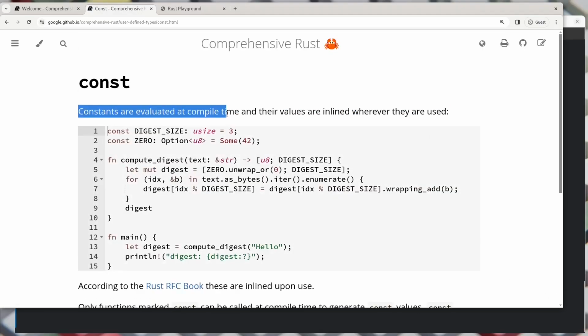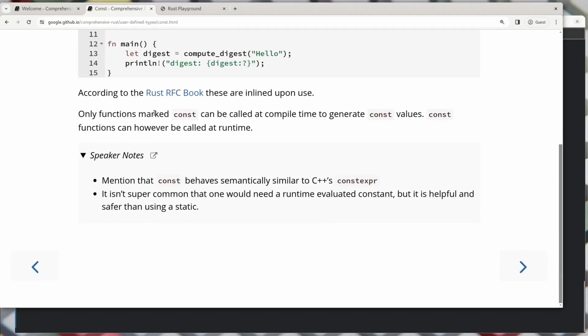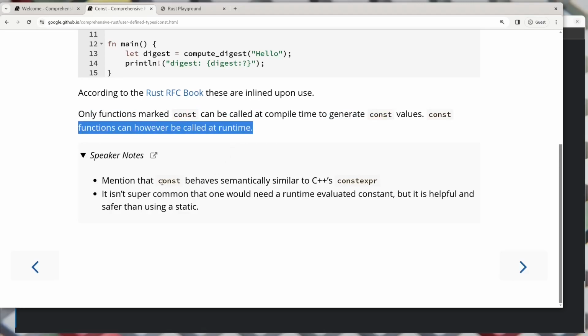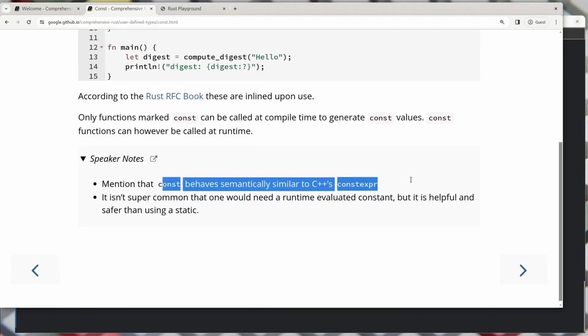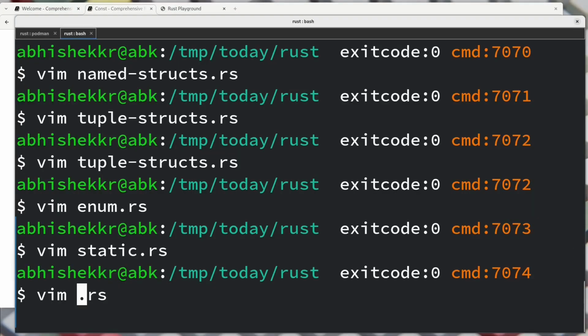For const, it is evaluated at compile time and the value is inlined at all usages. Only const functions can be called to generate const values. Const functions are also runtime callable. If static isn't required, then this might be safer. So let's do a sample code.